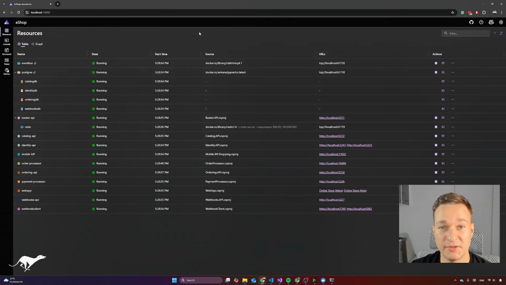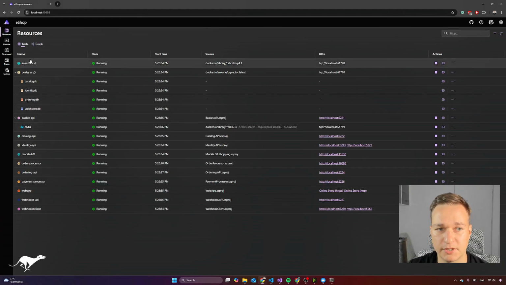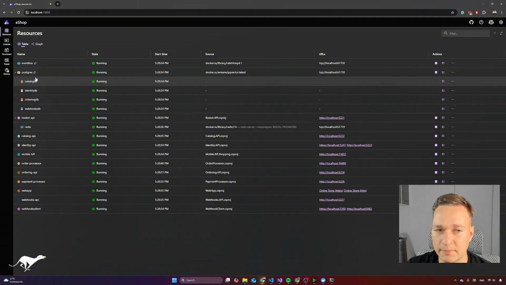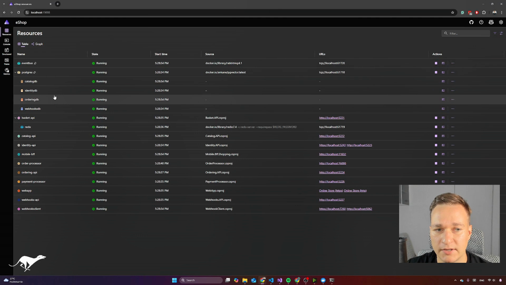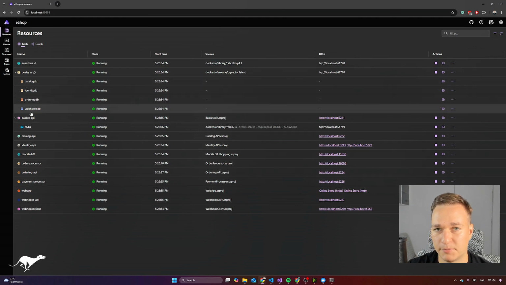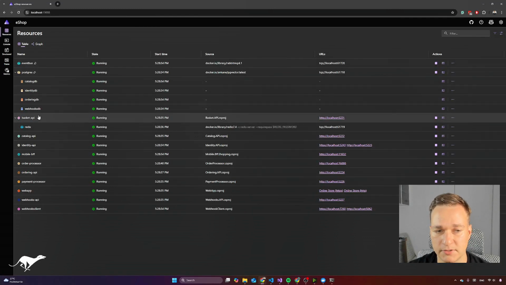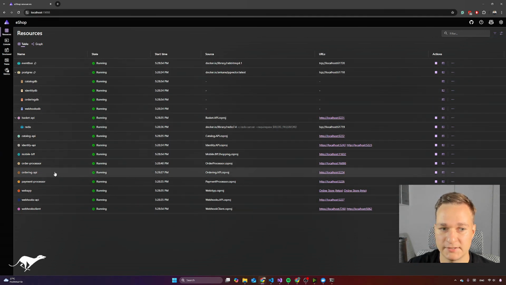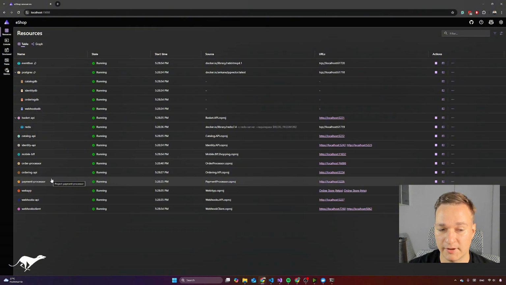Okay, so we have the Aspire dashboard right now, and this is awesome. We can see multiple resources, and from the top we can see RabbitMQ, which is our event bus. We have PostgreSQL, which is our database, and we can also see multiple of the particular applications, so catalog, identity, ordering, and so on. We also have the Basket API, which is running, and all the remaining APIs that we have run.